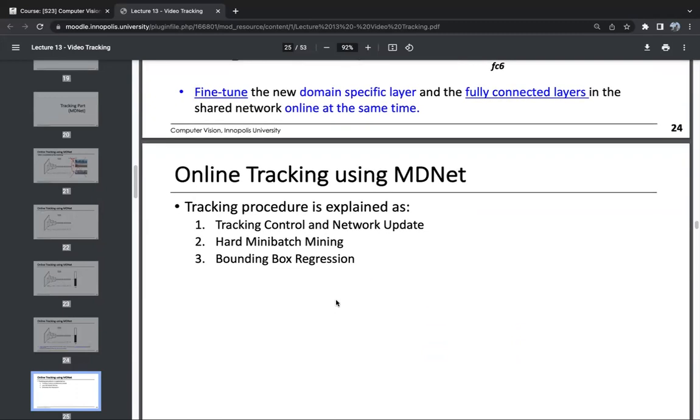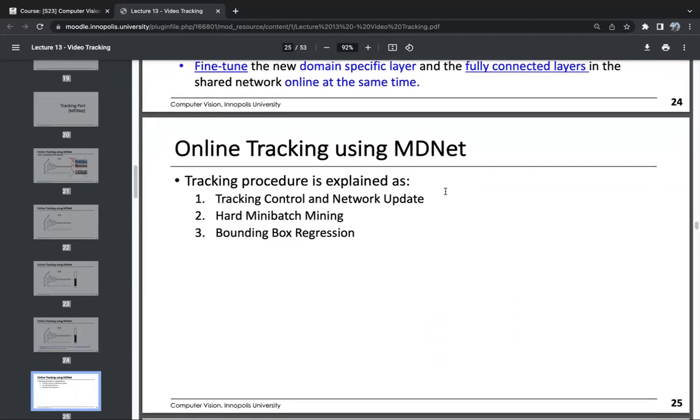So the tracking procedure is explained as tracking control and network update, hard mini-batch mining. So we will be speaking a little bit about hard mini-batch mining right now, but we will jump to it again in the end of the lecture because it just requires a little bit more thinking. Bounding box regression, right?